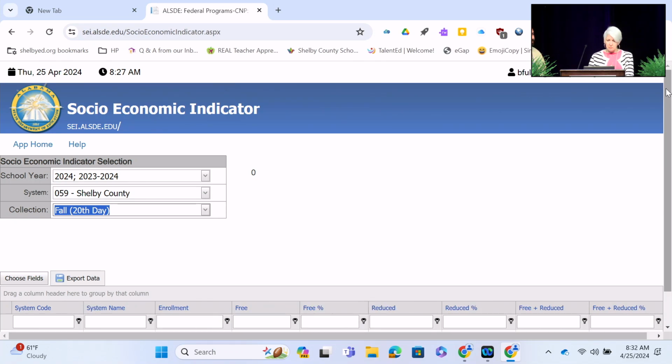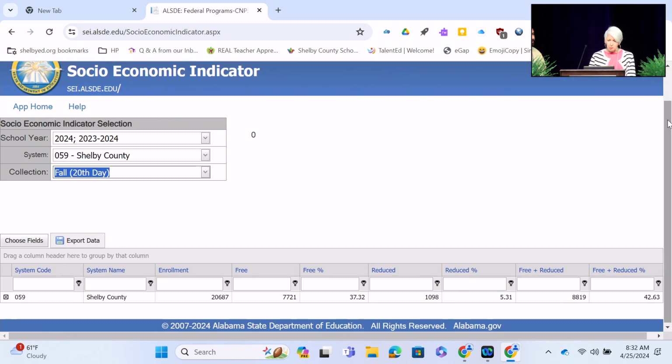Okay, now once this comes up, you'll be like, okay, that's great. I see my overall data, that for our district, we're at 42% poverty overall, but where's the rest of it? How do I see what schools? Well, if you'll see this little bitty plus mark, if you click on that, it'll take it a little while.